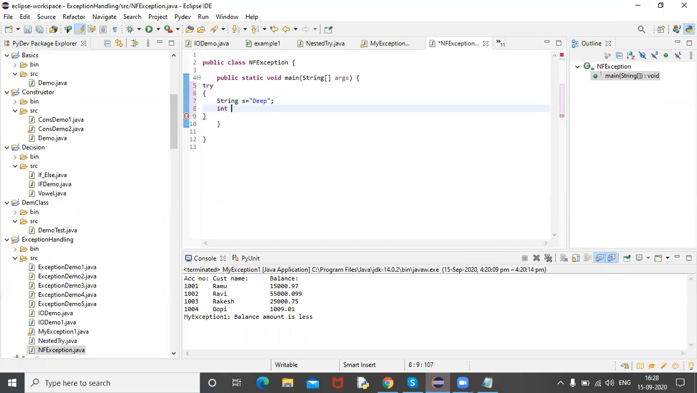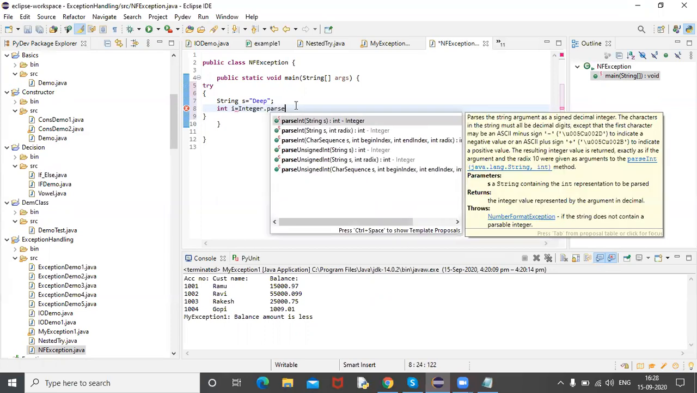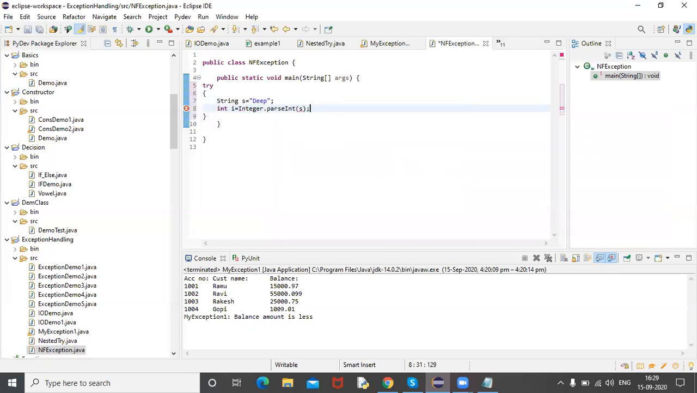Okay. int i equals, if he is here, he won't accept, I have to take his permission to write his name. Integer dot parseInt, then bracket. Because I am dealing with NumberFormatException, see what I am doing. I have initialized a string and I am trying to convert that into an integer. Is it possible? Can anybody tell his name in integer format? No. But I am trying to do that.